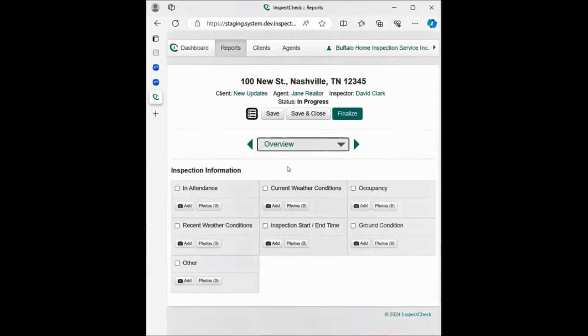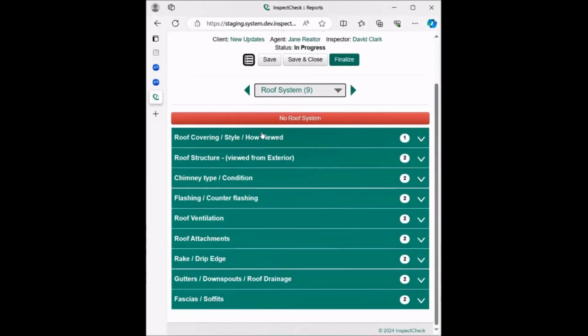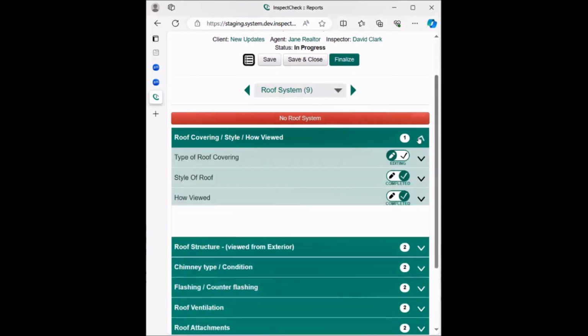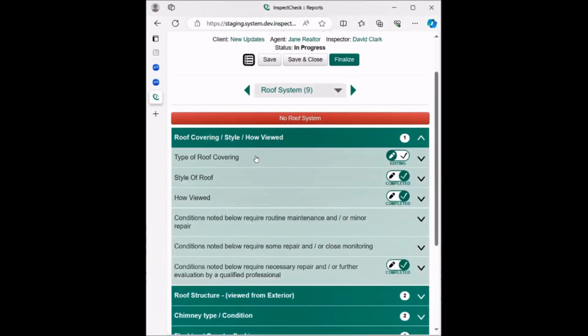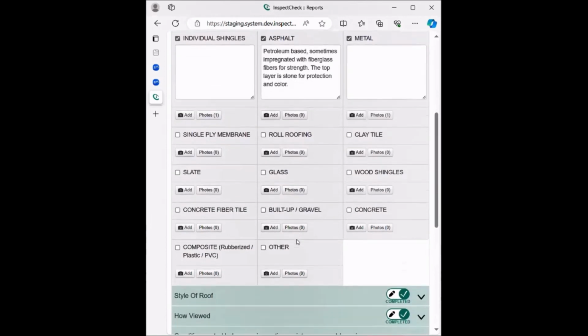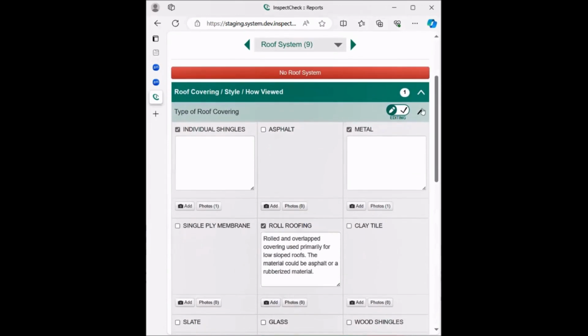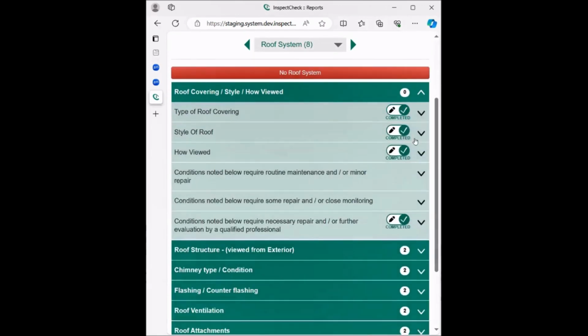Go to overview. See those. We go to roof system. Now, if you notice, everything is here. This is the entire roof section right there, right in front of you. So roof covering, how viewed, going to click here. Type of roof covering. We're editing that, whatever it is. We make the notation. Notice how these boxes don't appear until you make that check. If I uncheck that, the boxes don't appear. Roll roofing, there it is. I'm editing. I'm going to click completed and close it.